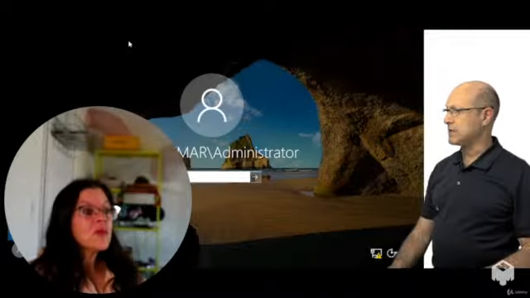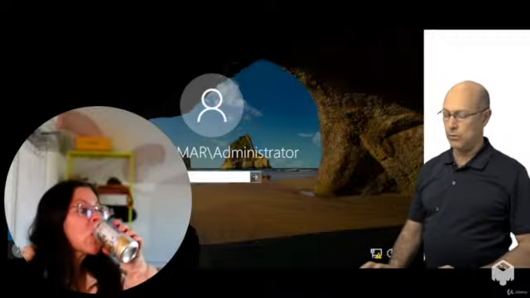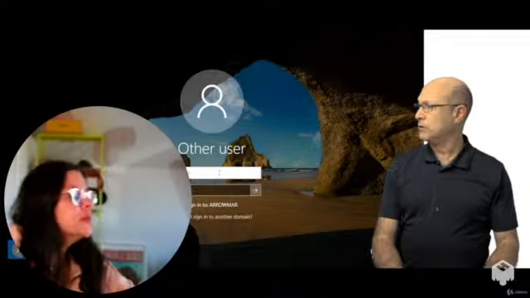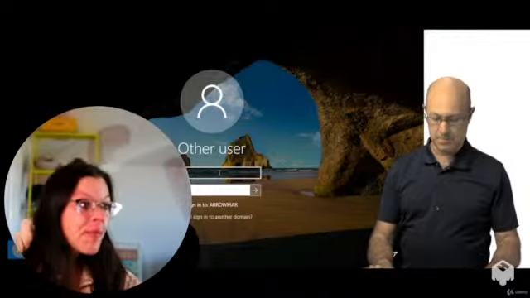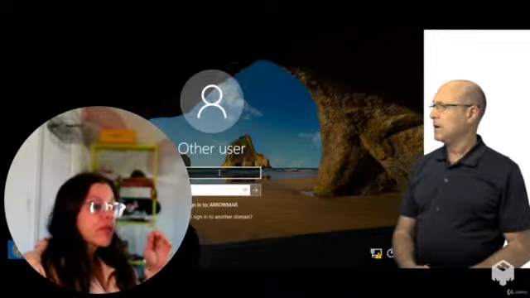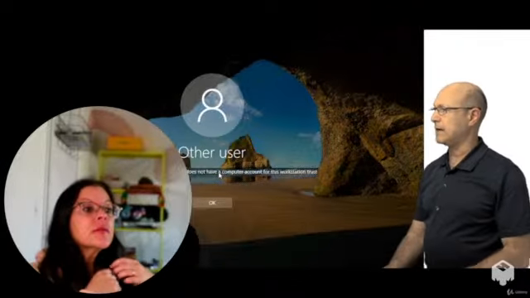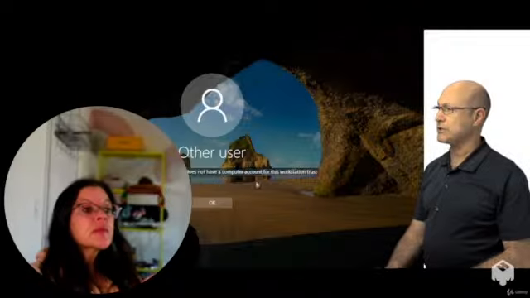So as we can see, the user has tried logging in. So we'll put in the user's credentials one more time. And in this case, we see there's an error that comes up saying that we don't have either a computer account or this trust relationship.